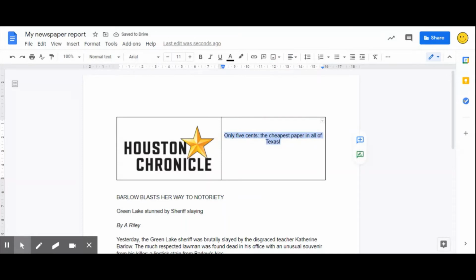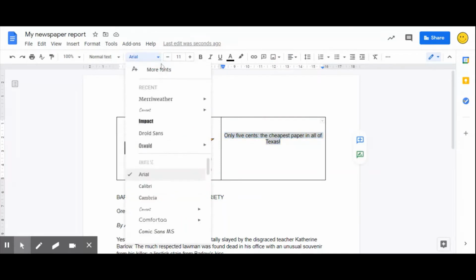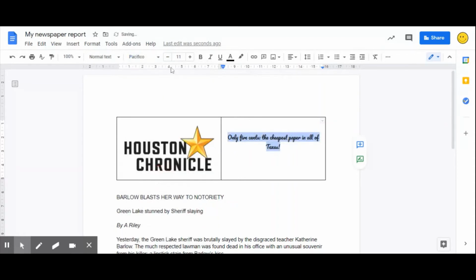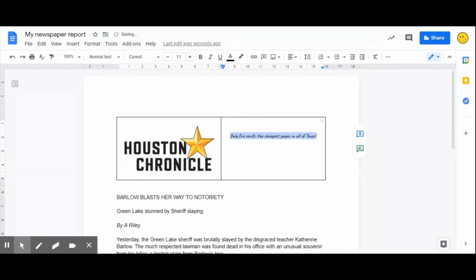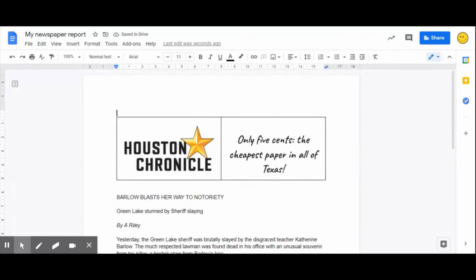I'm going to go up here where it says Arial. I might go with one a bit more like handwriting, perhaps. So what have we got? I think it's more like handwriting, a bit more chilled out. Pacifico. Can't really read that, so I'm going to skip that. Caveat, semi-bold. Yeah, that looks alright, but it's pretty small, so I'm going to increase the size. Only 5 cents, the cheapest paper in all Texas. Great, I'm happy with that.